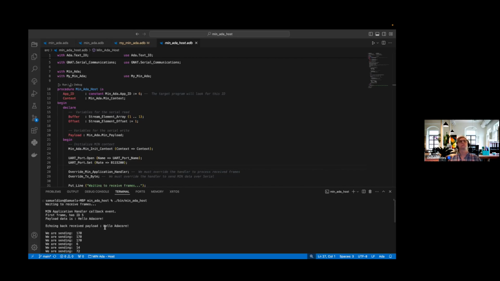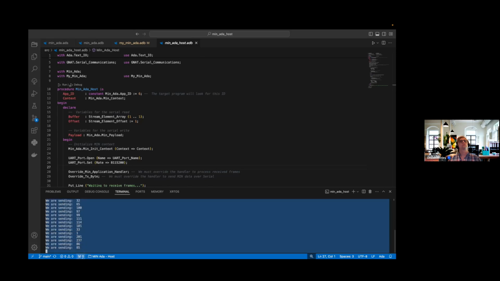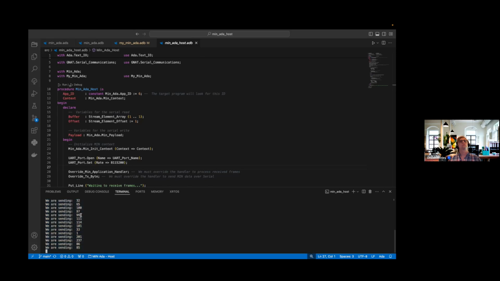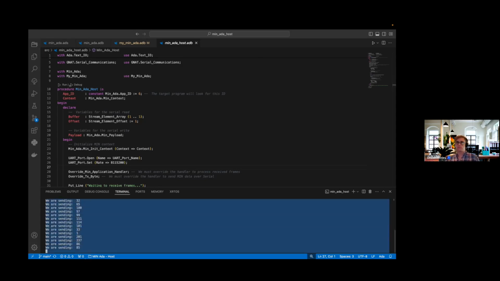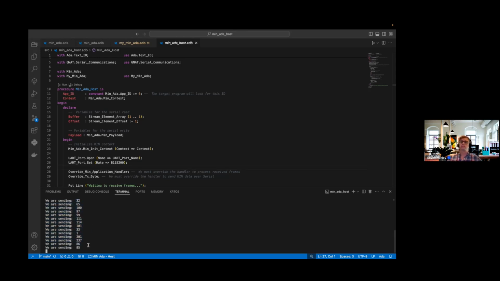So we get the message, hello AdaCore, and then once we've received it, well, we are sending the data back. That's what we're seeing here. We are sending, it's basically taking this message and packing it into a frame and then sending it back. But what we're sending out here is the same thing that we received as well.